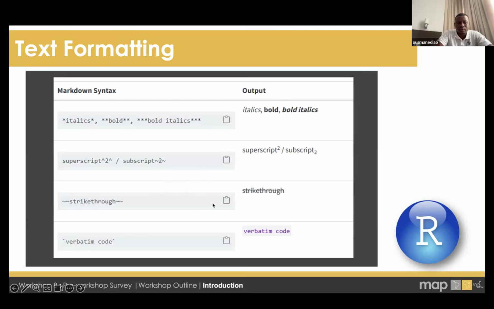I don't know if someone is going to use this in the ready text, but if someone is reviewing your document, maybe the person can use this structure as a way to ask you to remove some part of the text. You can also add some verbatim code.